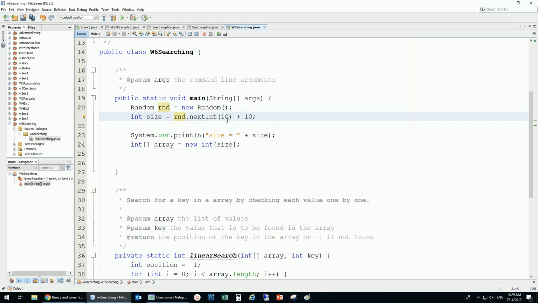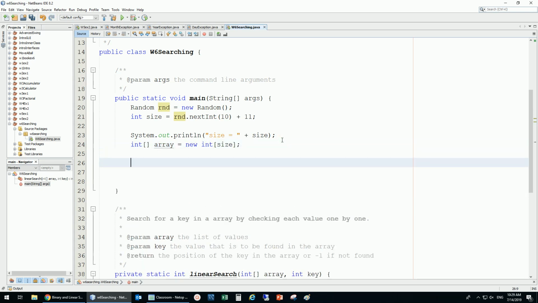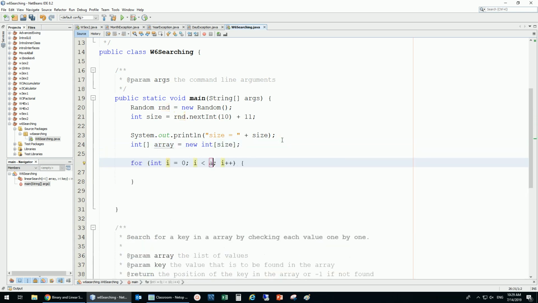So the minimum possible here, this is going to give me a number randomly between 0 and 9. So the minimum is 0. What if it gives me 0? 0 plus 11. So it doesn't start from 10, it starts from 11, the minimum. But if I put this, then the maximum is going to be 19. So anyway, doesn't matter. Let's make it this to go the maximum to be 20, and that's it.